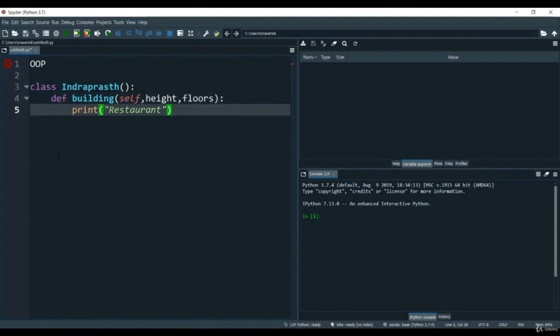Now we have created it. This is the blueprint of that colony. Right now there is one building inside this Indraprastha colony, and we have passed two properties of that building, that is height and floor. Our blueprint of that colony is complete.